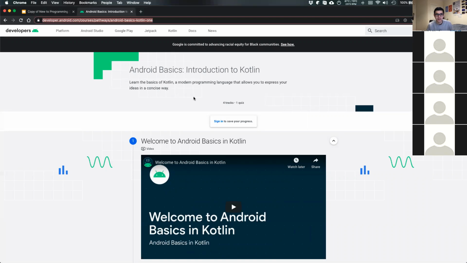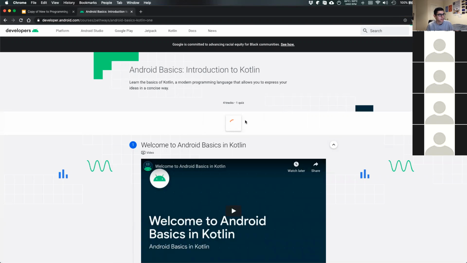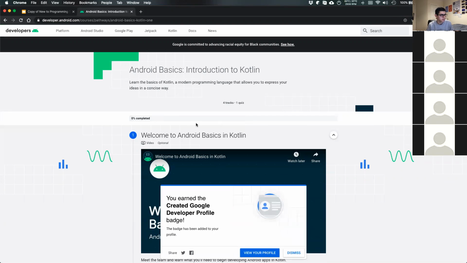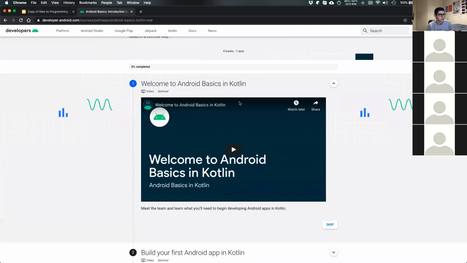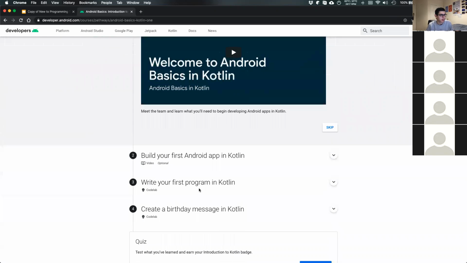So when you go onto this page for the first time, you can collect your first badge. To do that, if we click sign in to save your progress, it'll let you sign in, and then on your profile, it will let you create a profile and earn your first badge, essentially. So if you want to follow me through this, you can, or if you just want to watch, feel free to do that as well. So I've just created my Google developer profile, and I've added a badge to my account.